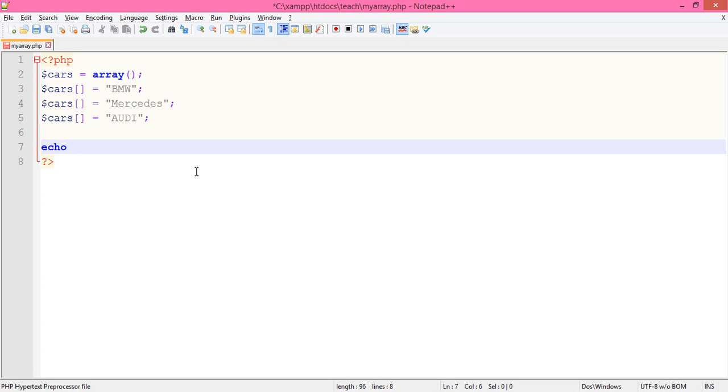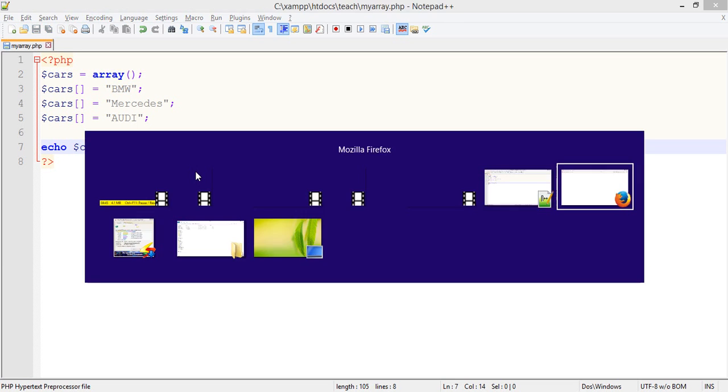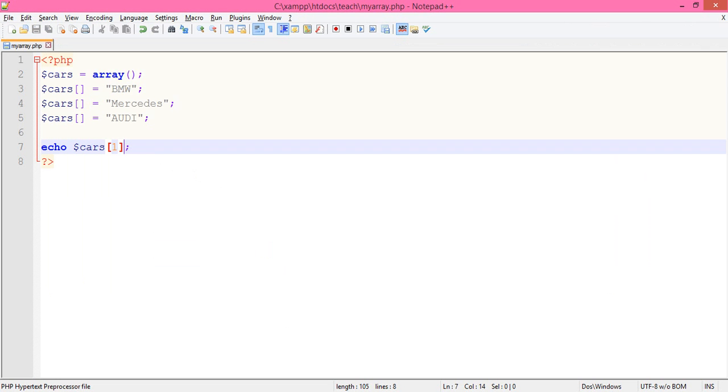So let's move further and echo one of the variables, echo the elements within the array. So let's echo $cars and the first element. So what do you expect the result would be on the browser? BMW or Mercedes? Let's just see it. The result is Mercedes. What the compiler has thrown is Mercedes.